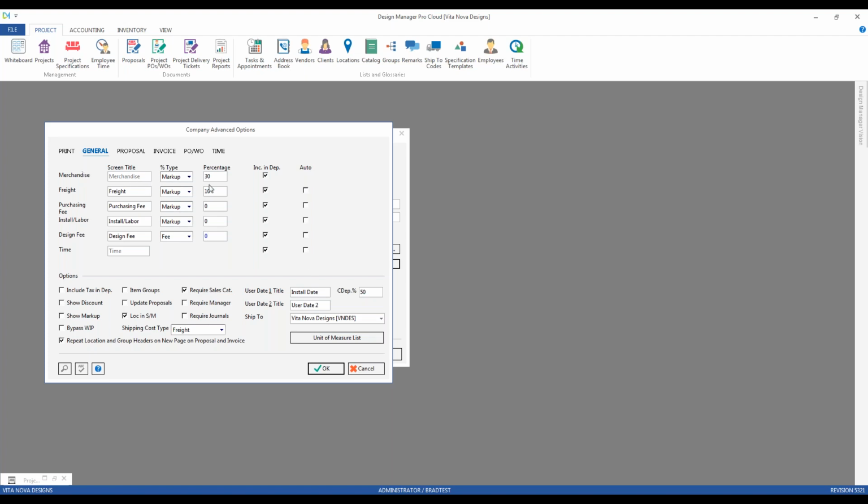What do I mean by that? Well, notice merchandise can't be auto because that's the quote unquote parent component. But for every merchandise component that I have, I may want Design Manager to assist me in creating a freight, or I may want to always have a design fee associated with that particular parent component. Rather than having to add it myself manually, this will allow us to do so.